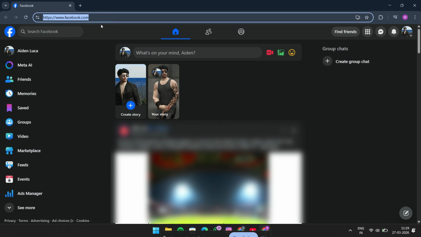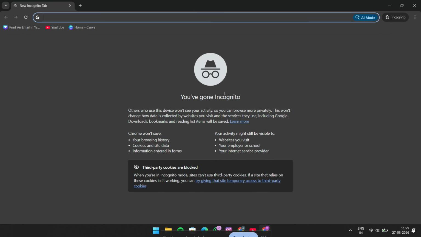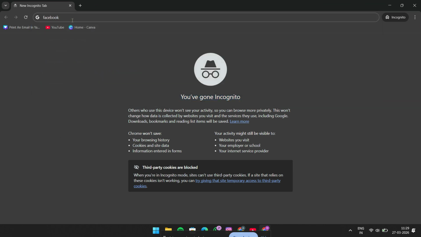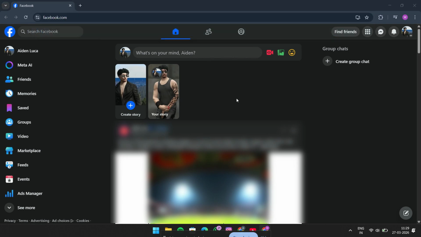Next, try opening Facebook in Incognito Mode or a private browsing window. This is one of the fastest ways to test whether the problem is being caused by cookies, cache data, or extensions in your browser. In Chrome, for example, you can open a new incognito window and then visit Facebook again. If Facebook works there, that usually means the issue is related to your normal browser session rather than Facebook itself.